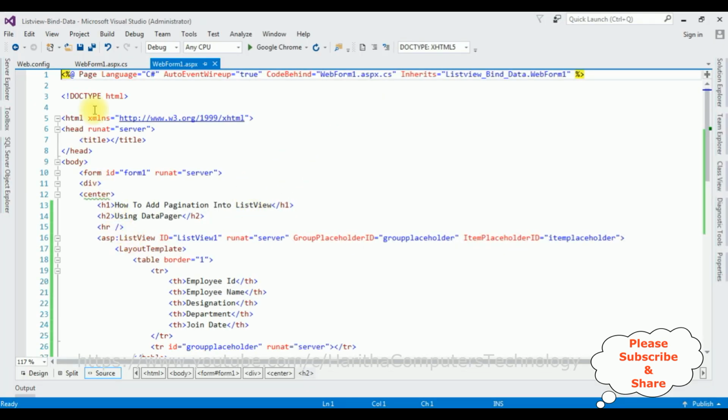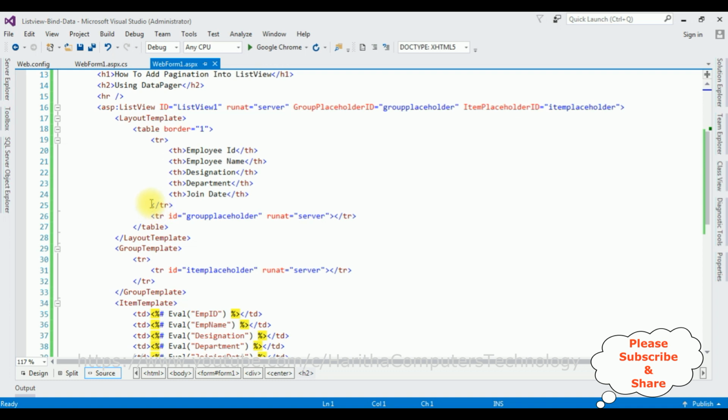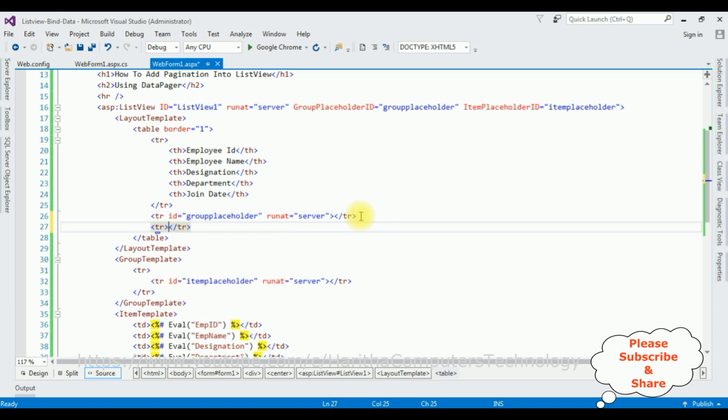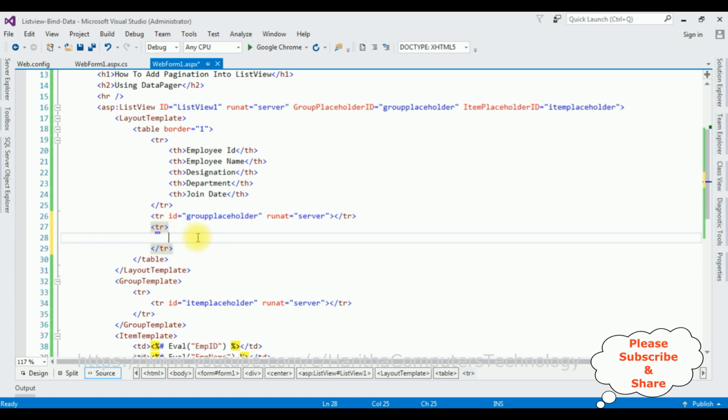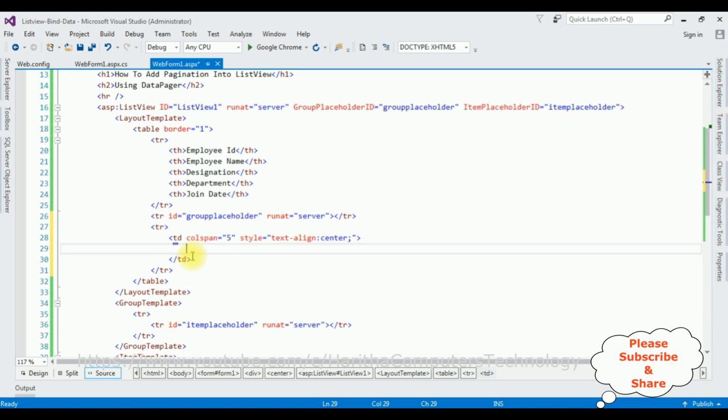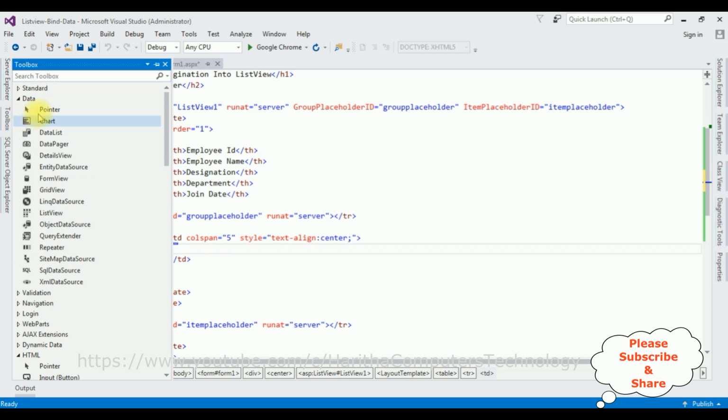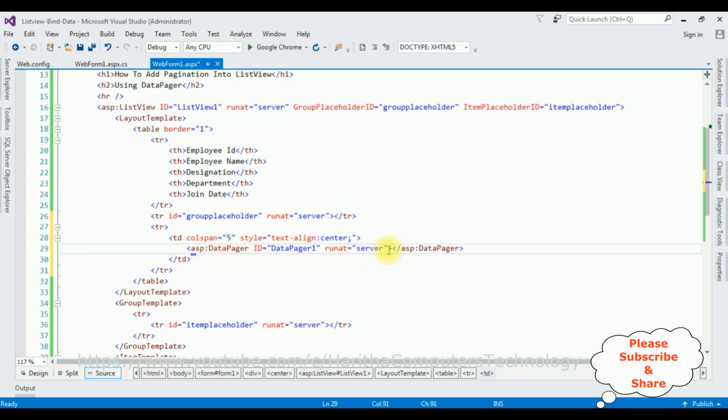Open Visual Studio, and this is the code we have just seen on the browser. Notice in the table, the TR with ID group placeholder, I'm adding another TR tag. Now in this TR, I'm adding TD, column span I'm adding 5, and style I'm adding text align center. Now inside this TD, I'm adding a DataPager control. Open toolbox, and notice here in the data folder there is a DataPager control. Let's add that one, and here we got the DataPager control.